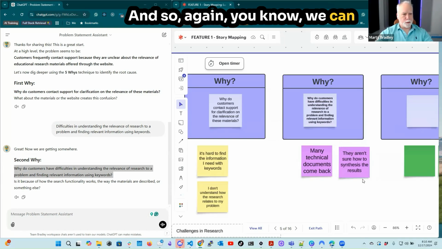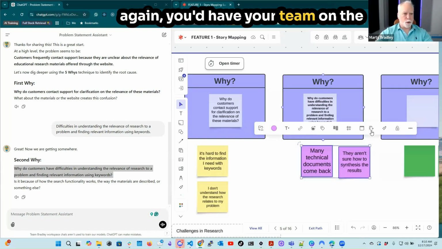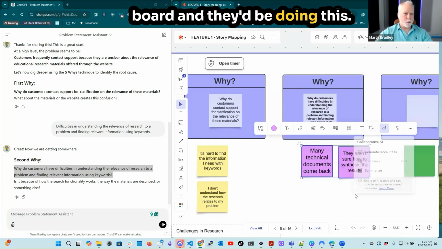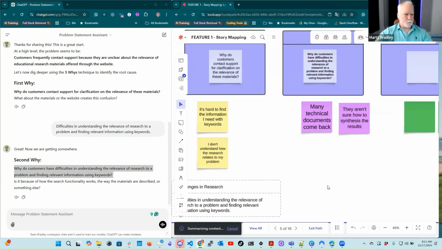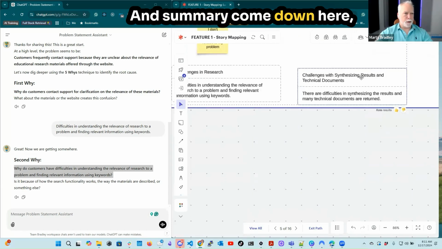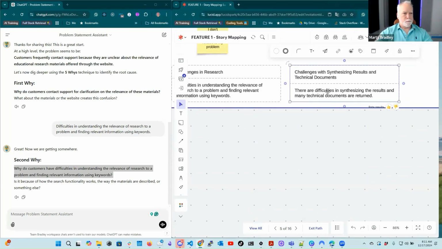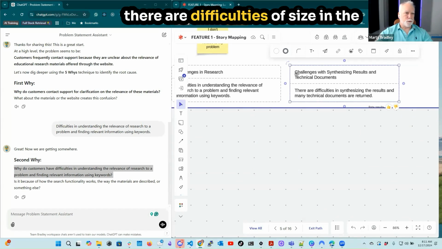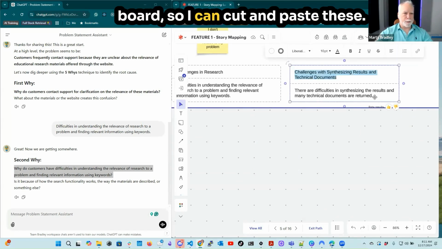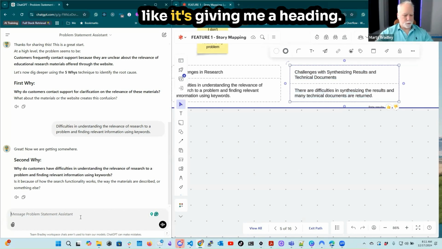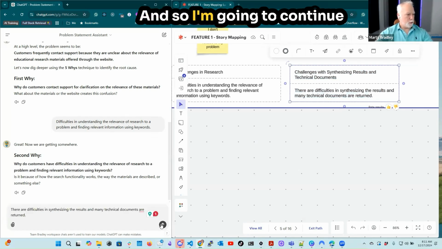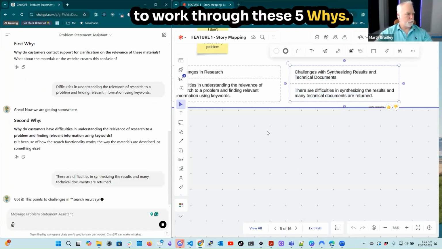And so again, you'd have your team on the board and they'd be doing this. And so we can summarize this, and the summary comes down here. There are difficulties synthesizing, so I can cut and paste these. Just going to take that. Looks like it's giving me a heading. And so I'm going to continue to work through these 5 whys.